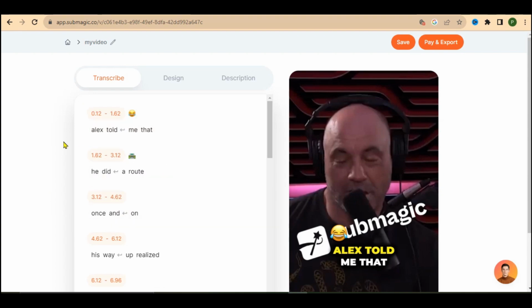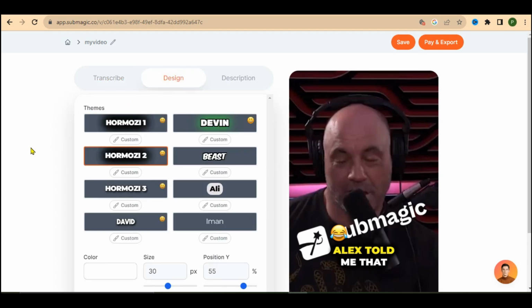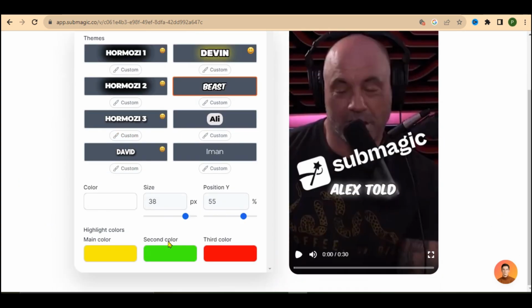Now, here's where it gets interesting. Check out the design option. Submagic offers different fonts that look like the ones used by popular creators like MrBeast, Alex Hormozi, and others. For example, if you choose Beast, your captions will look like MrBeast. You can also adjust the font, alignment, and other text features. I will play the video again to show you that the captions look exactly the same as MrBeast.